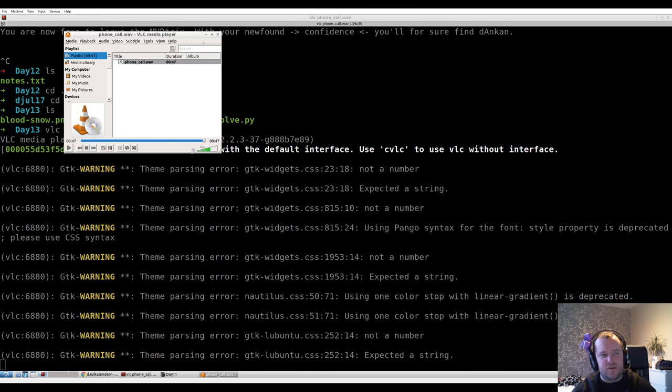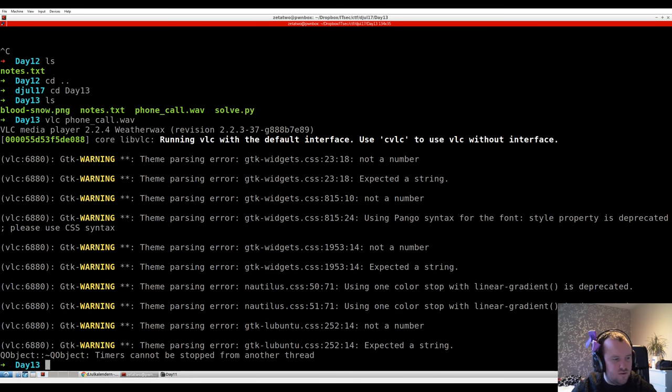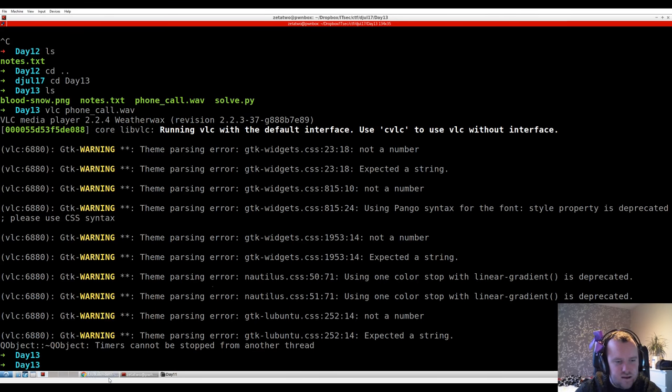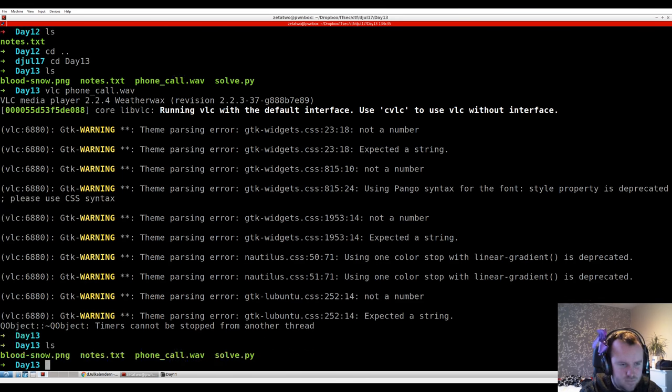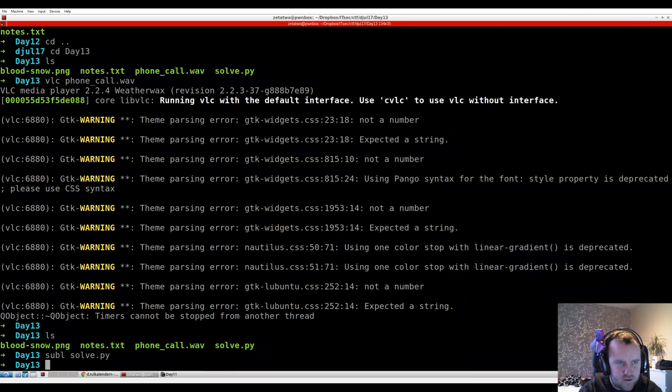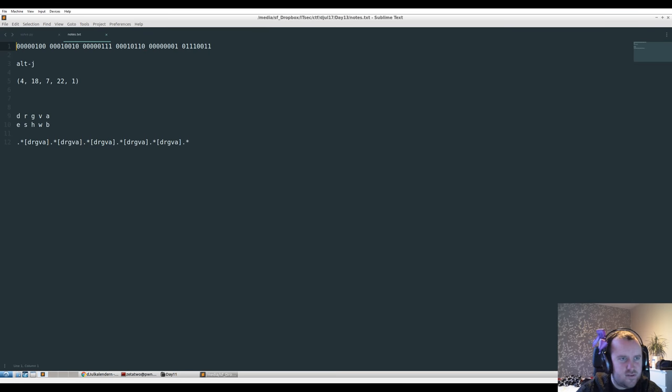Okay, so this took me a while to figure out, but the clue here is the strange emphasis on sing, and this reference to cold blood. So, first of all, I wrote down those 40 bits. So these are the 40 bits written down.